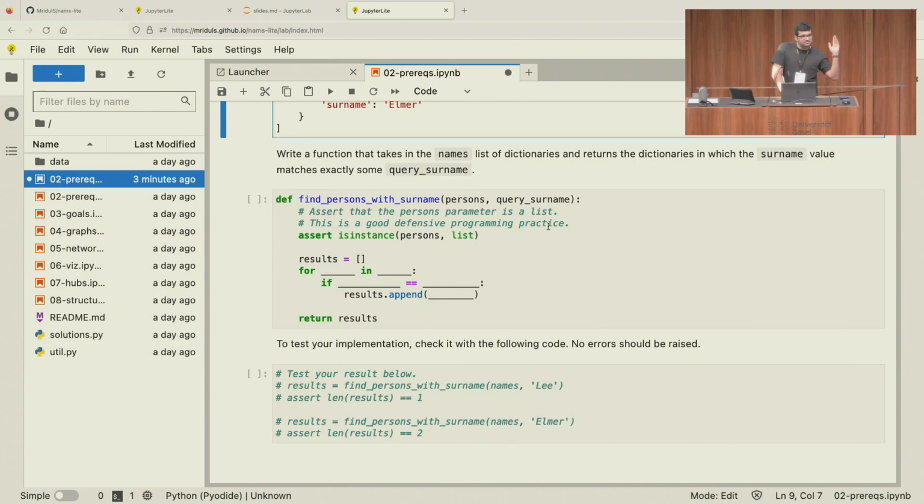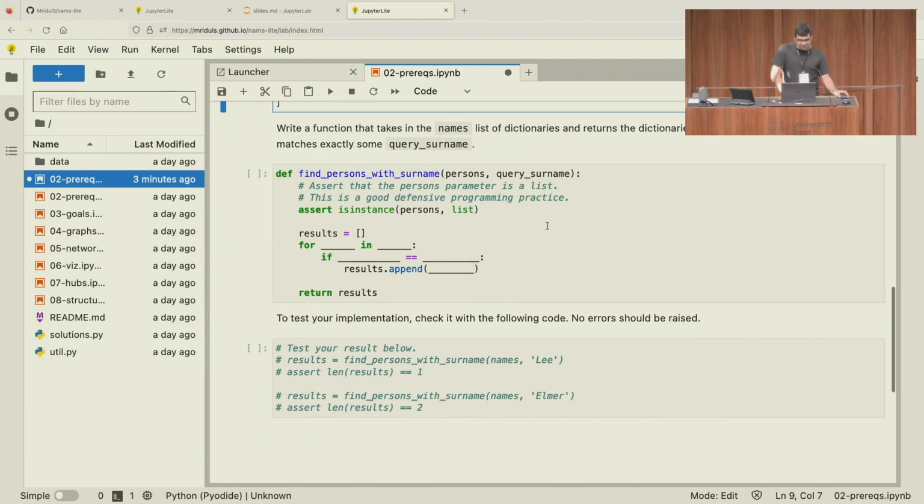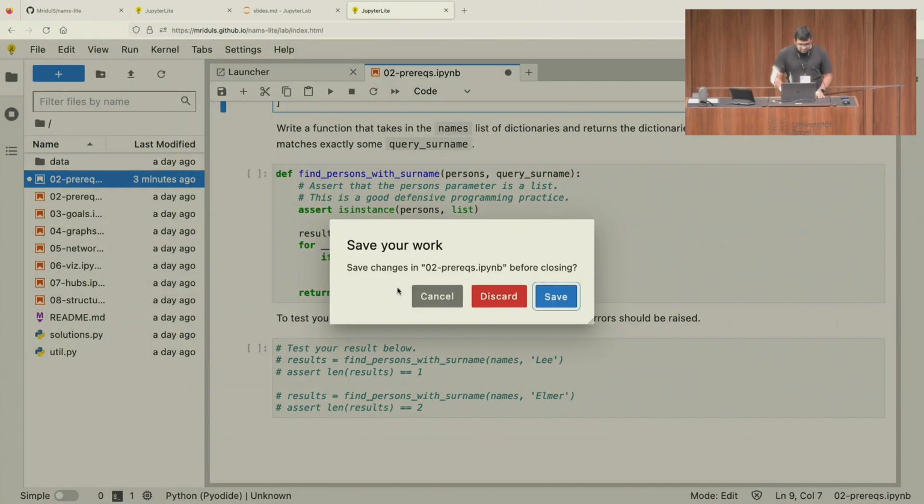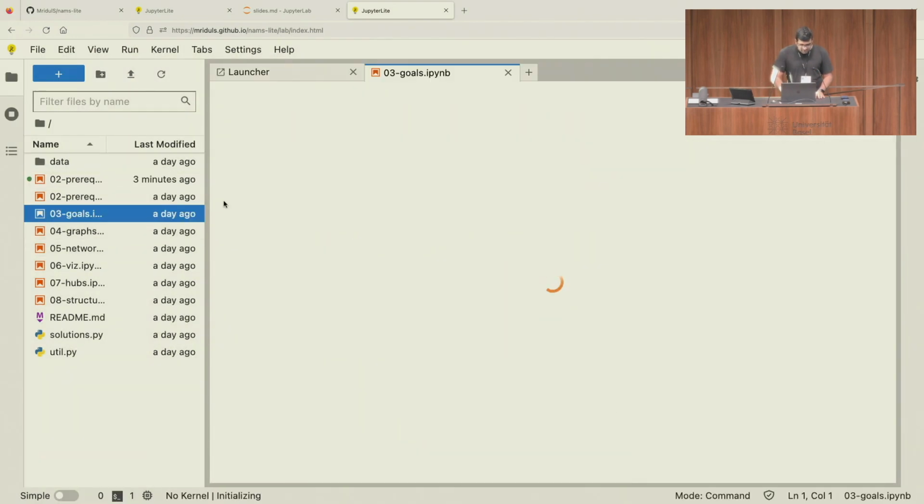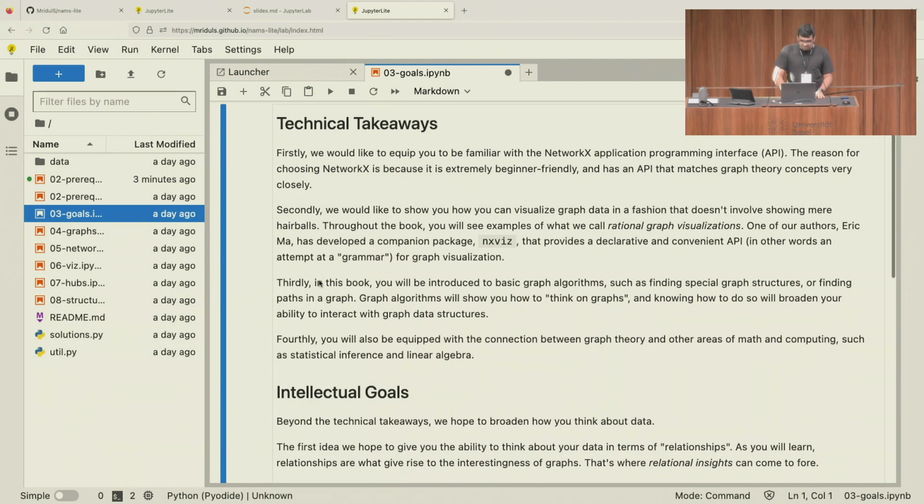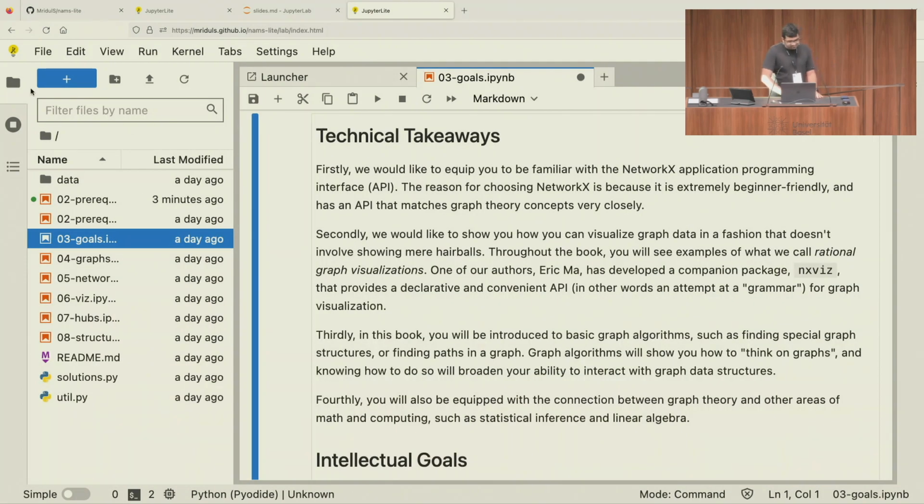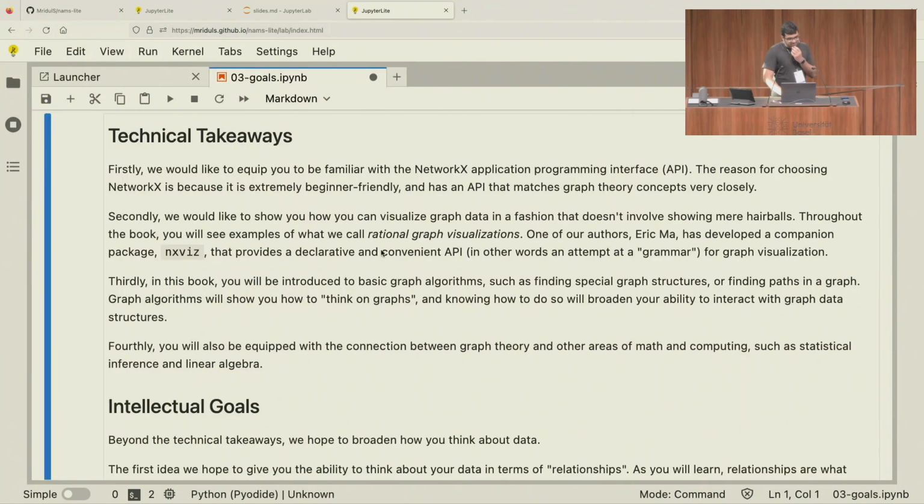Anyone done with the function? Perfect. We'll move forward, and once this is done, let's jump to the third notebook, and this is about the takeaways from this tutorial.